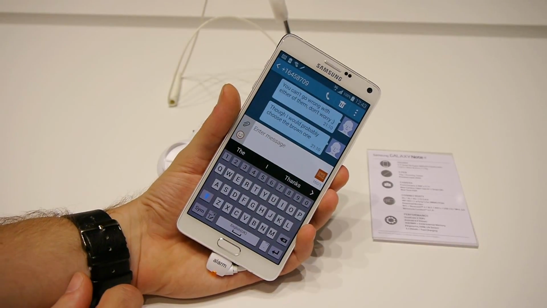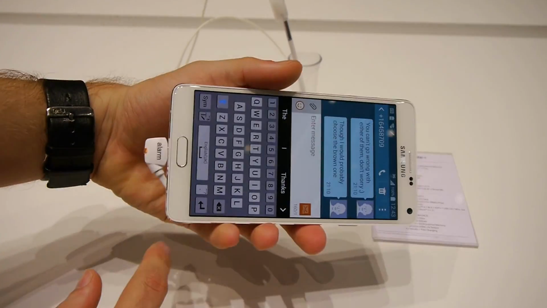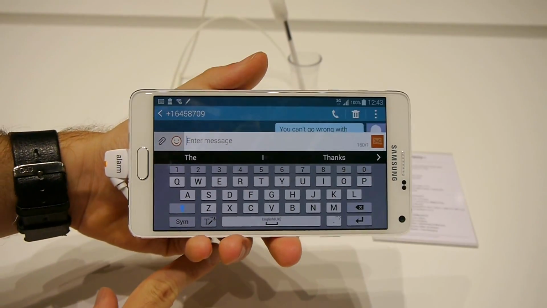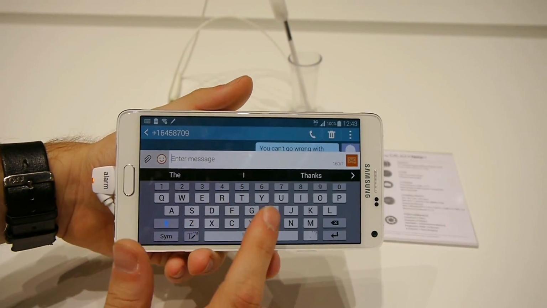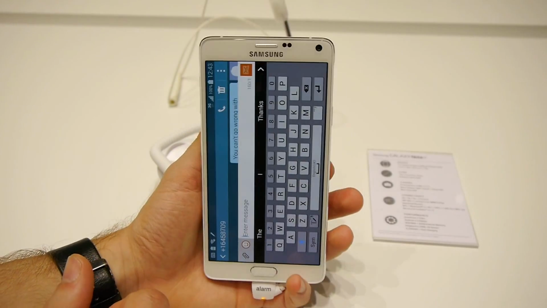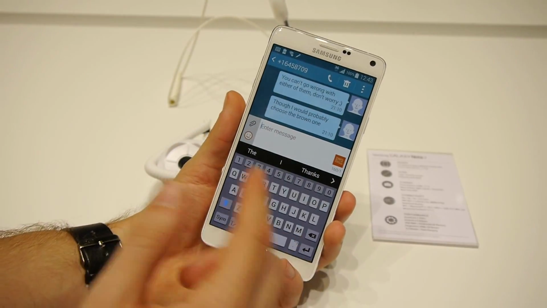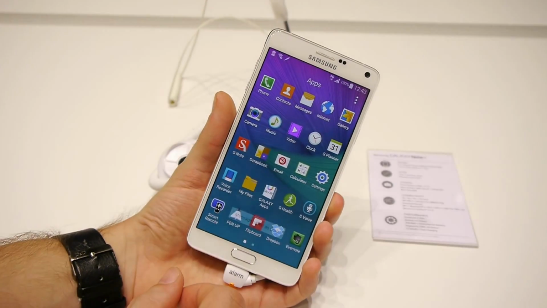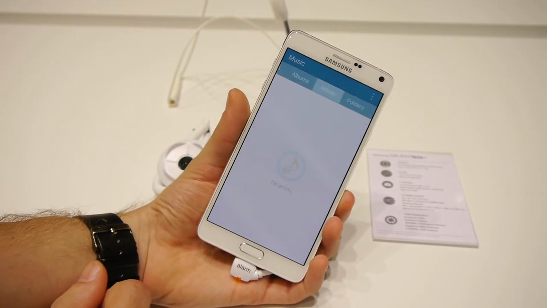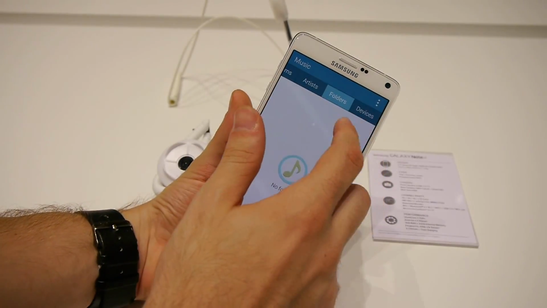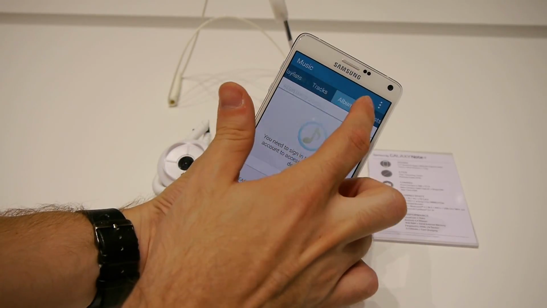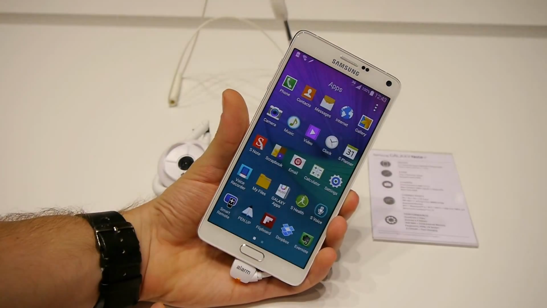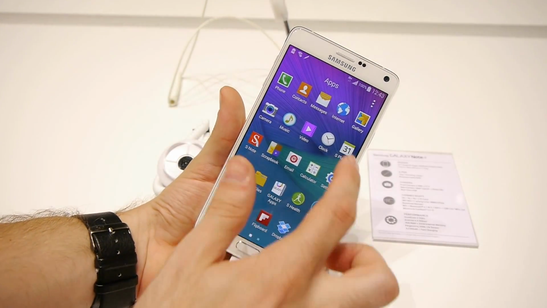This is the stock Samsung keyboard, which doesn't have the biggest keys possible, but it makes up for it by having a lot of space between the keys, so typing mistakes should be pretty minimal. And the music player here, we don't have any content right now, but this is the typical Samsung music player, typical user interface for a Samsung phone.